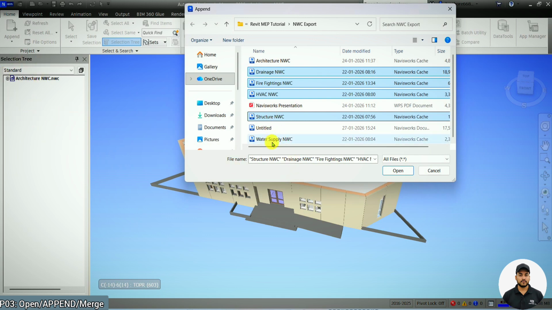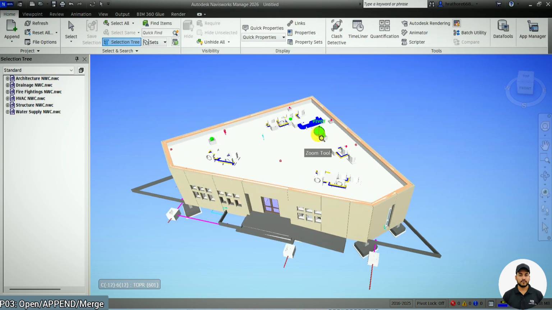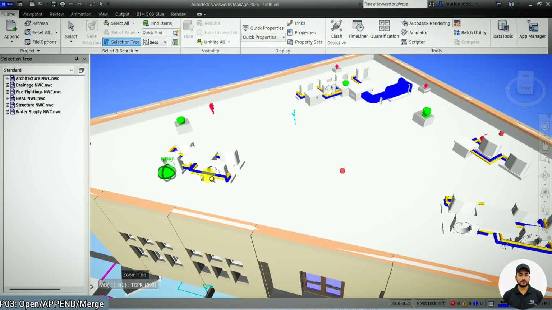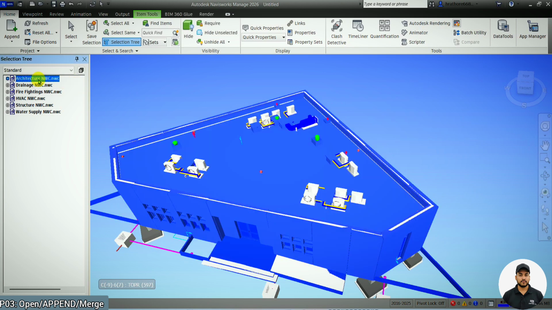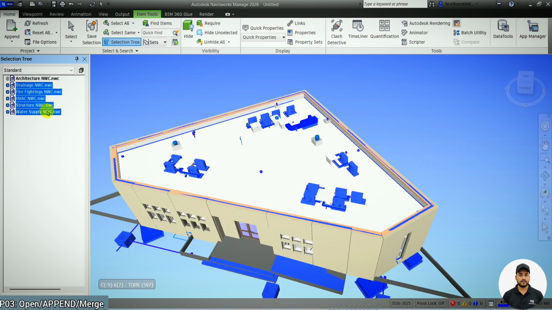You can easily select from here. Multiple files you can also select, simply open, and all those files will be available here. You can see the HVAC model we have right now, and the drainage model. Okay, so once you have opened the architecture model in the starting, like we did, we opened this one. After that, the other disciplines we have added in the current session with the help of the append tool.